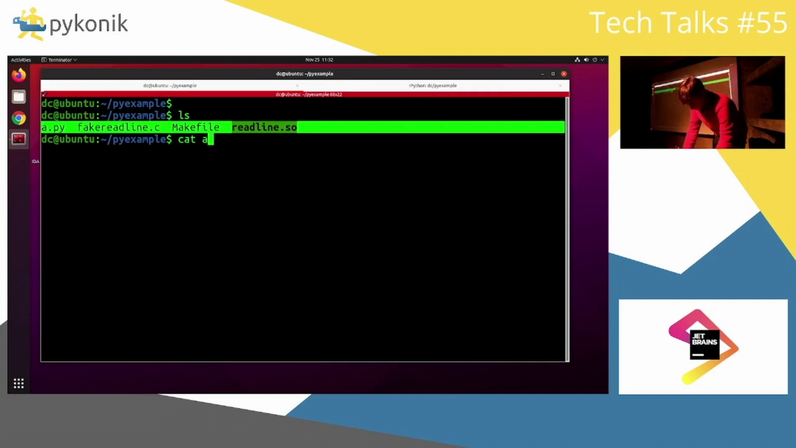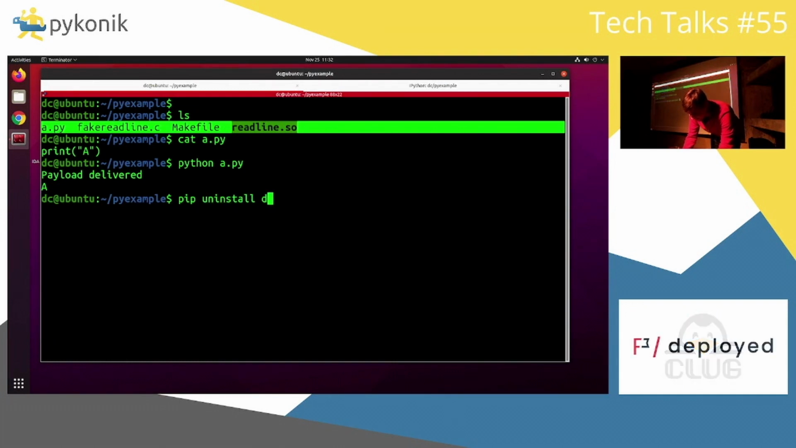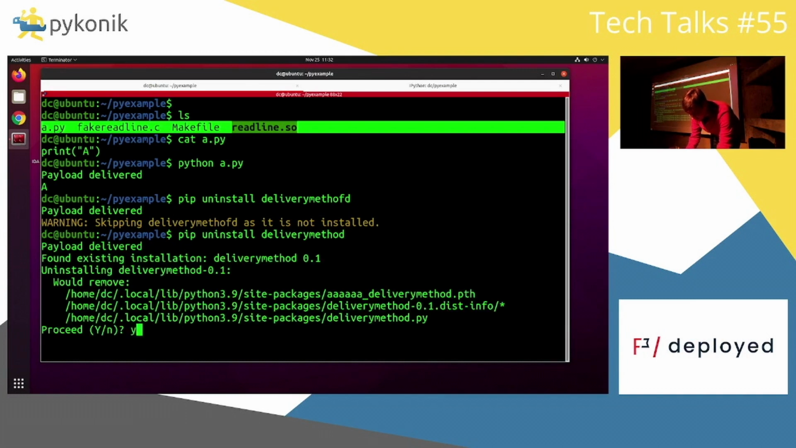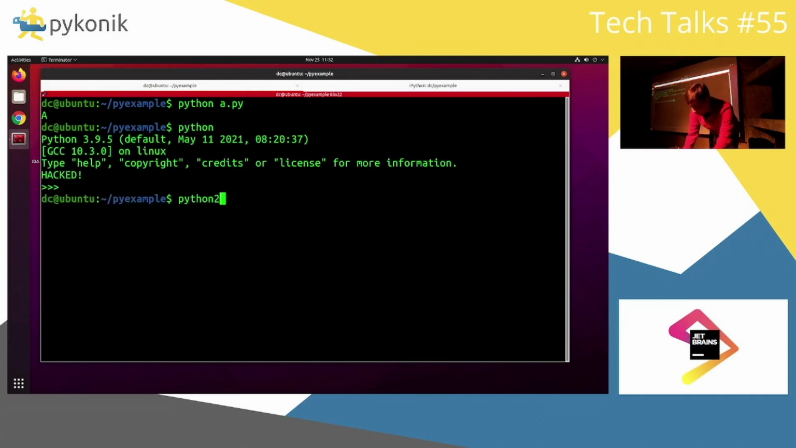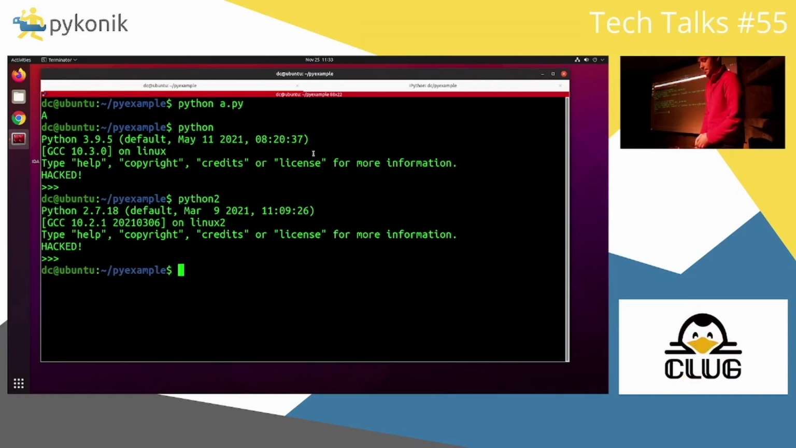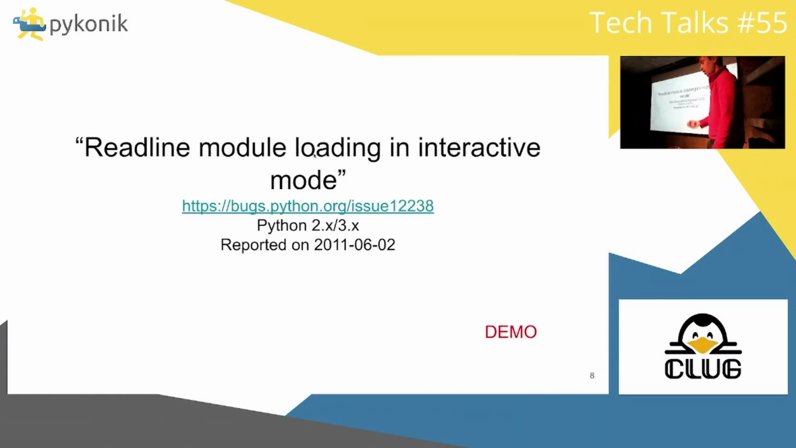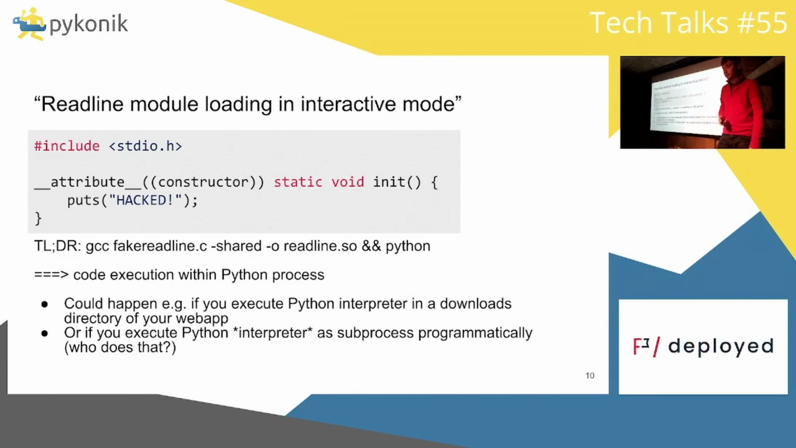By the way, if you would execute a script here, this hack is not printed. There's the payload delivered, but ignore it for now. I will probably do this for now to remove this. Yeah, like that. If I execute it once again, there is no hacked print, but if I execute a Python interpreter, it's there. If I execute Python 2, it's also there. And at least for me, it's unexpected. So yeah, I have those slides that are basically displaying what I showed you already.